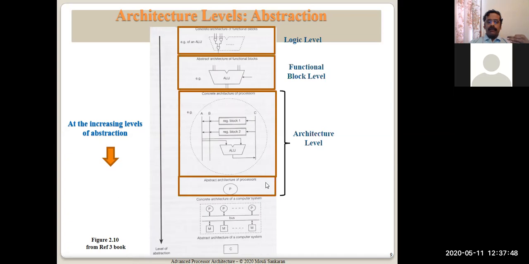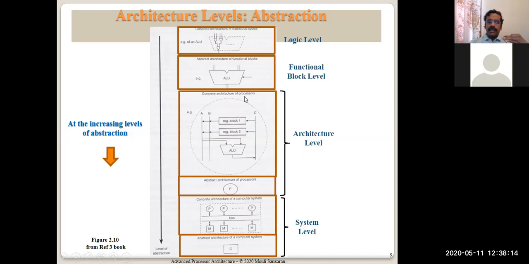And then we go into the details of the chip level. Here, different processors are there and they are all connected through buses and memory. So here, this memory is the external memory, not the cache memory we talked about. And in this level, we talk about the system level. So this is the architecture level, where what is happening inside the processor is our concern.